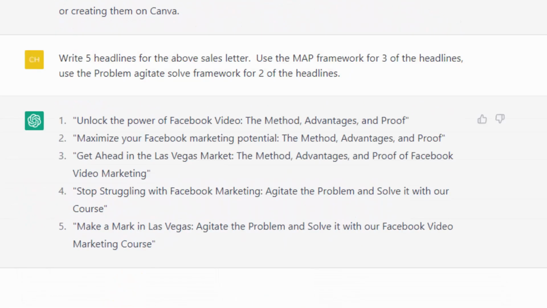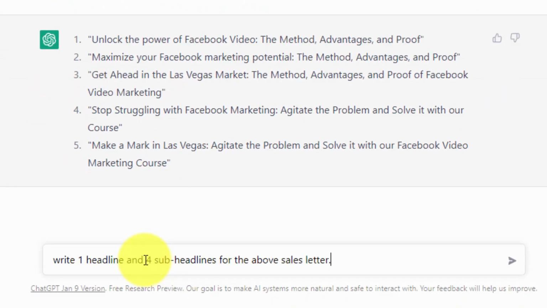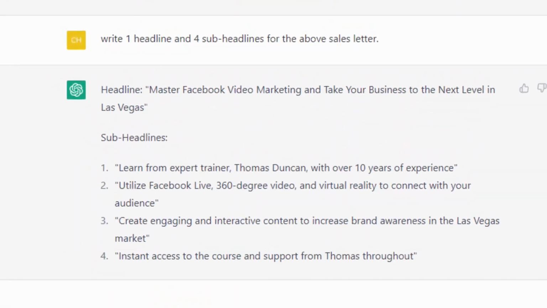Now the machine did not quite understand our query, so what we're going to do is ask for 5 specific headlines. And we're now going to hit enter. So now what we're going to do is ask ChatGPT to rewrite our sales letter and to use our headlines and our subheadlines.